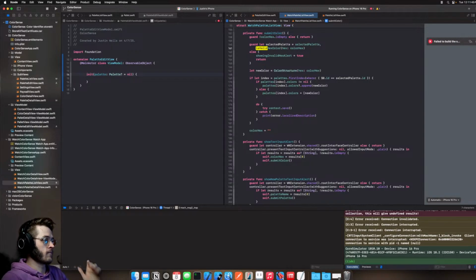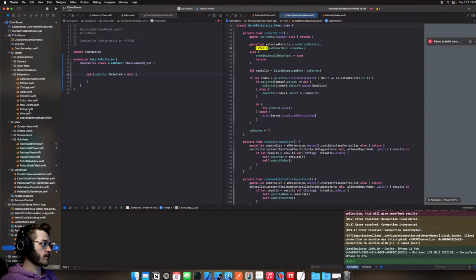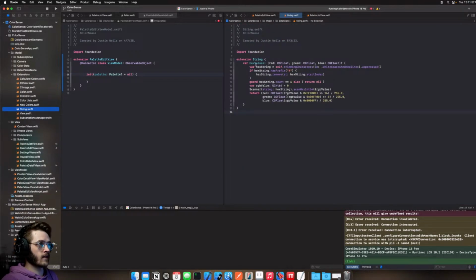So what I was trying to suggest is that we create a function, an extension on string, so I can pretty easily just call that. Yeah, similar to this, except we'll create another one.